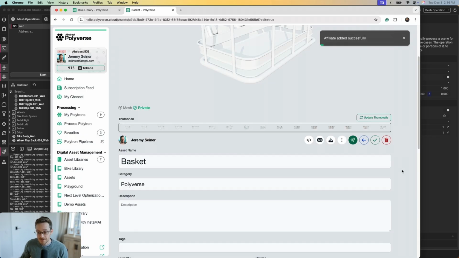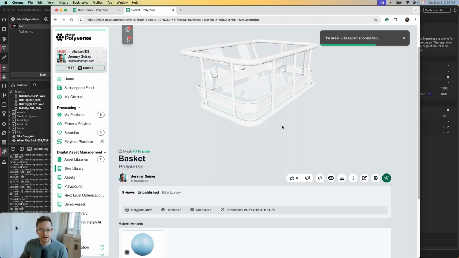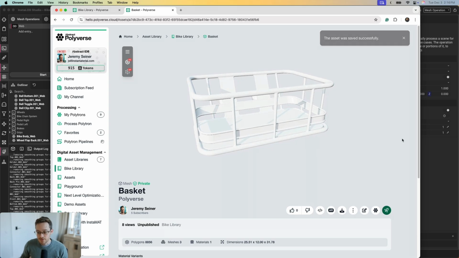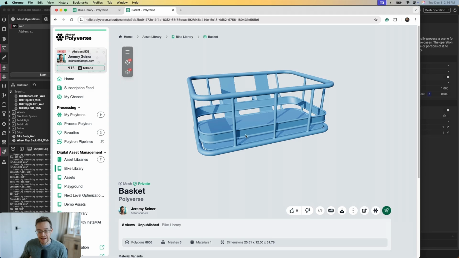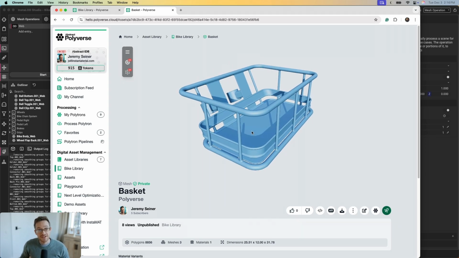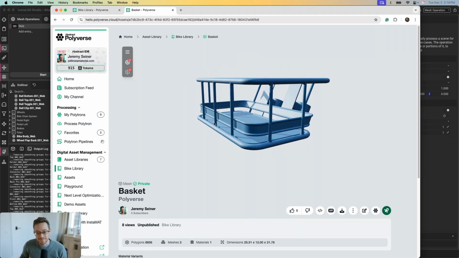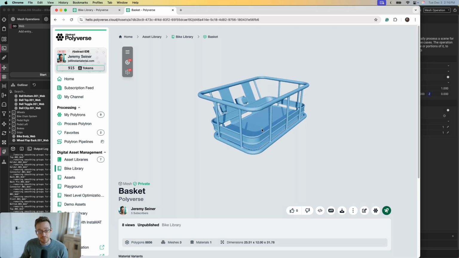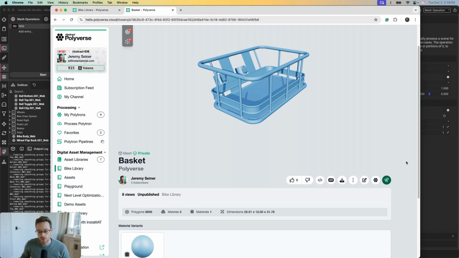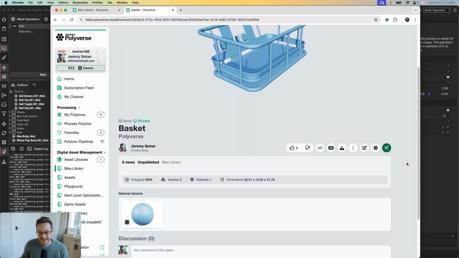We're good to go. So now if I go ahead and save this, and go back to my regular view mode, what I can do is go down here to my material variants and choose to apply the material. And right away, I can visualize this asset with the proper material applied. It's really that easy. Now we can upload different accessories, different versions of the bicycle, and use the automatic tessellation and optimization features that use InstaLOD's technology right within Polyverse to quickly organize, collaborate and share our 3D assets.